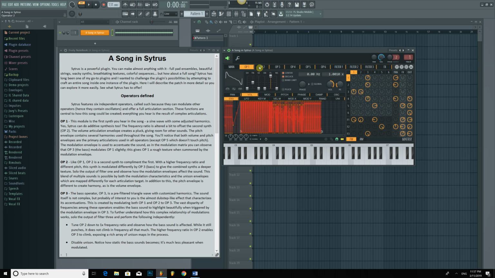So Sytrus, for those of you who are maybe new to the plugin, comes with 6 operators. The reason they're called operators and not oscillators is because they can do a lot more than just create sound. They contain oscillators, but they can also modulate other operators as well. And they come with this full articulation section too. By the way, a lot of this verbiage comes directly from the manual. You just hover over here and press F1 and you can learn about anything inside here. So it comes with 6 of those.